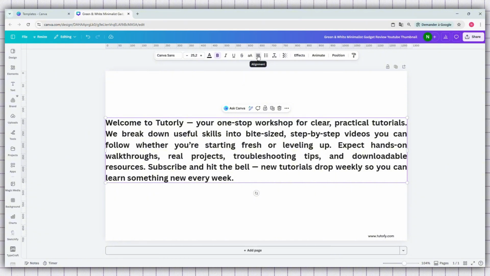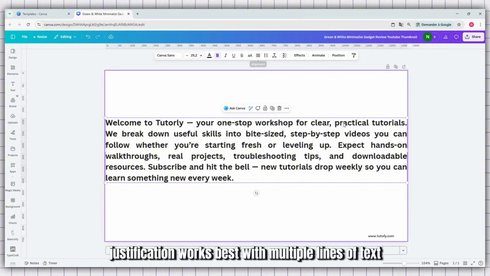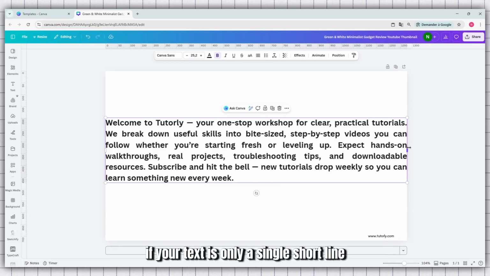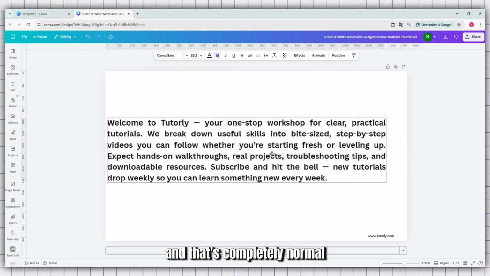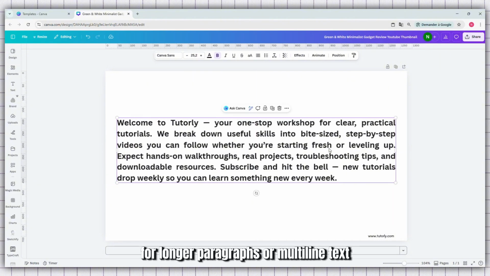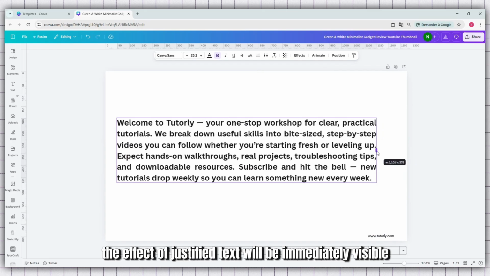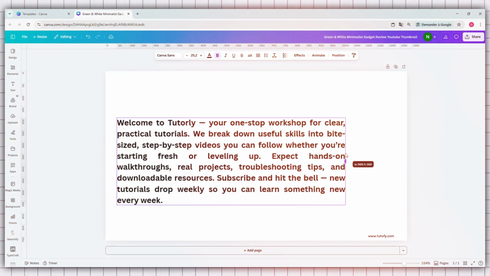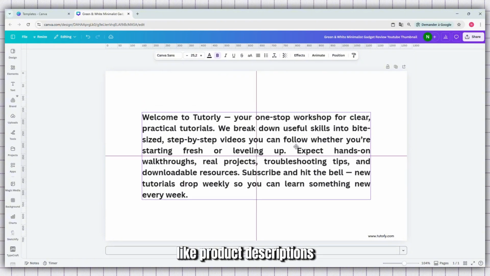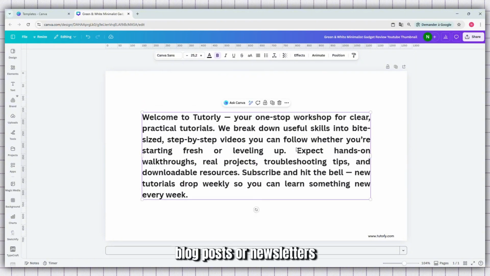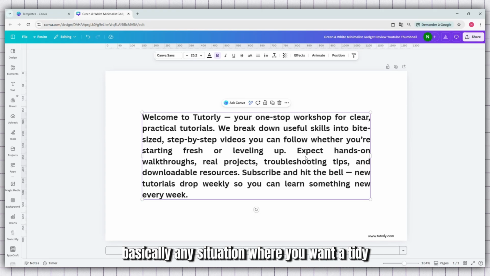A quick note, justification works best with multiple lines of text. If your text is only a single short line, you may not notice a change, and that's completely normal. For longer paragraphs or multi-line text, the effect of justified text will be immediately visible. Justifying text is ideal for larger blocks of text like product descriptions, blog posts, or newsletters. Basically, any situation where you want a tidy, polished layout that flows smoothly.